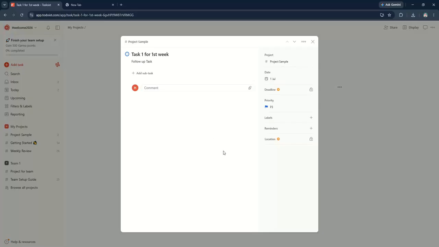This is a great way to stay on top of your tasks without constantly checking your to-do list. Remember, staying organized is key to productivity, and reminders are a powerful tool to help achieve that.